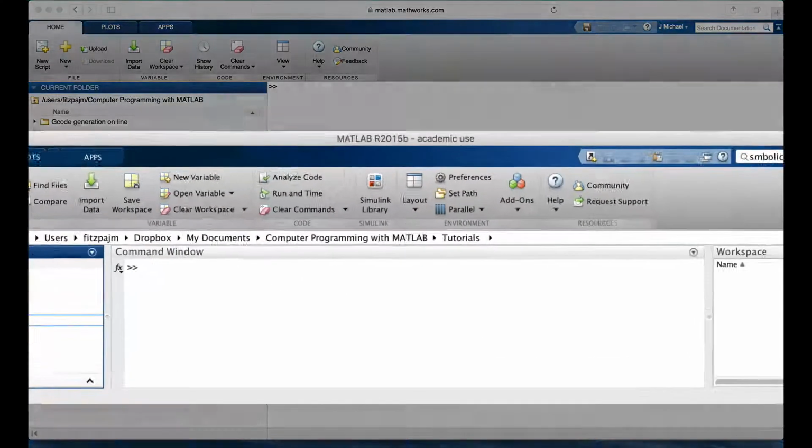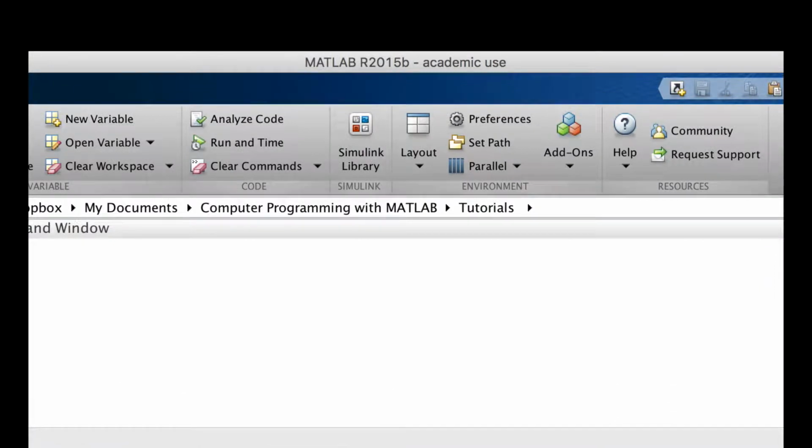This time in version R2015B of the installed MATLAB, it's right here. You may remember that the address bar in the installed version shows each parent separated from its child by one of these little triangles. So for example, the current folder in the installed version here, Tutorials, is a child of Computer Programming with MATLAB.